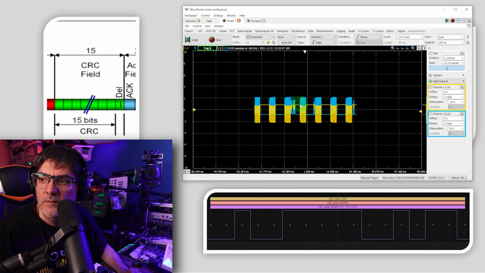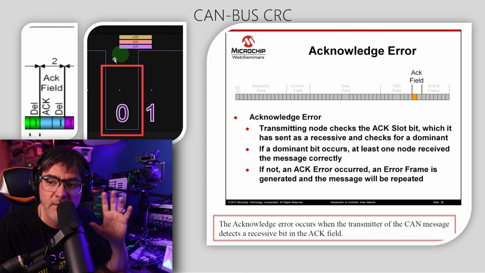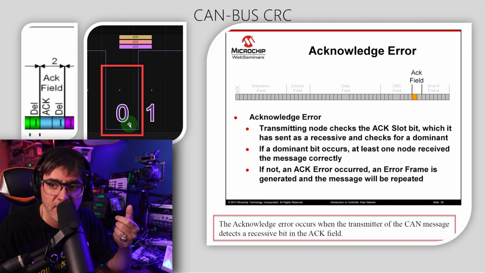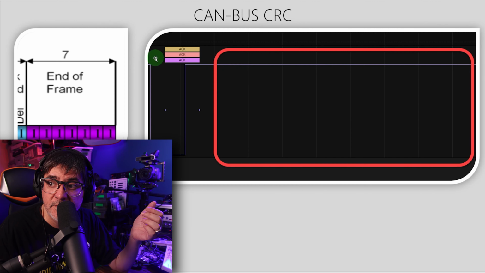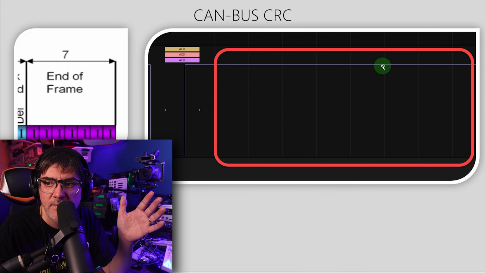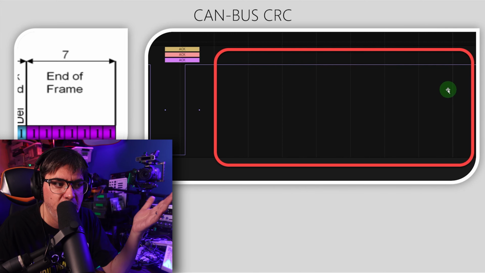CAN is very precise. There is also, at the end of the package, an acknowledgement, which lets you know whether you received it or not. So if it's not acknowledged, your device is going to keep sending it. And at the end, it's going to be a series of 1s. It's going to be a flat line. This line is never going to go down until the next message.